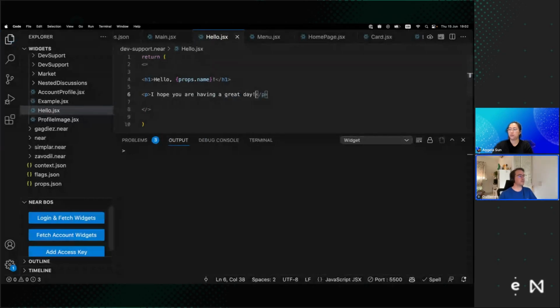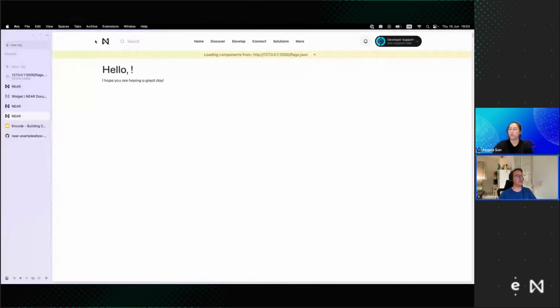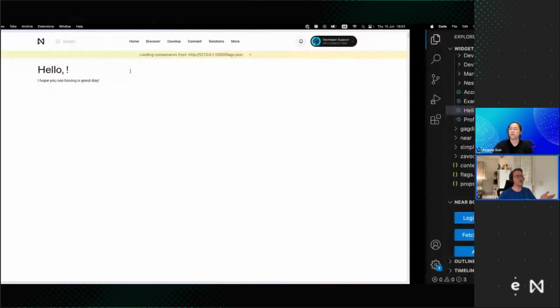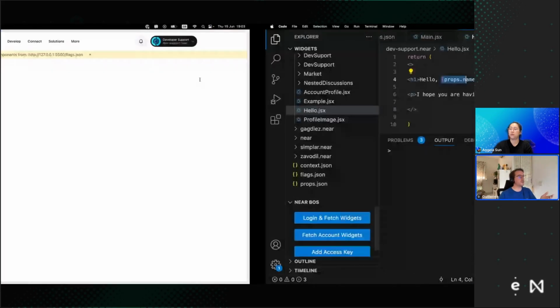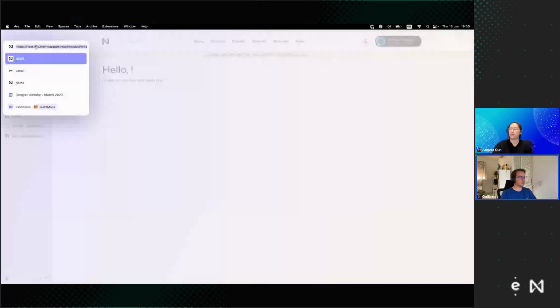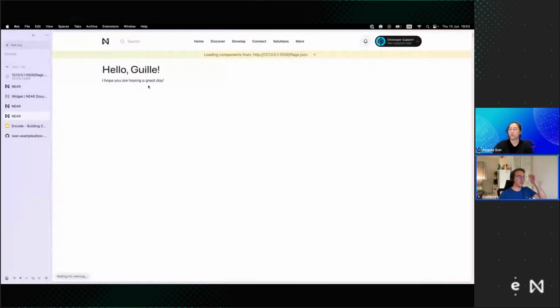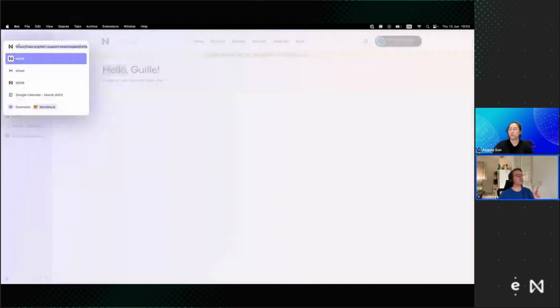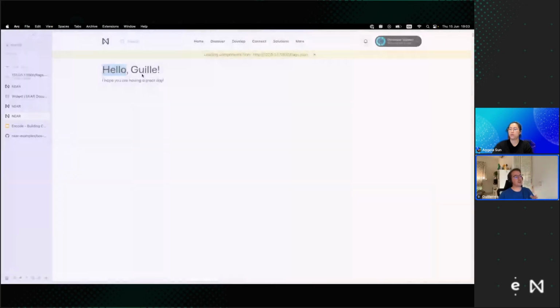And come back, and now I can see exactly how it will be looking inside of near.org and how it will react to different contexts. Because, for example, now it's saying hello, and there's nothing, but I know that here it should be the name. So if someone accesses it with, in this case, name, hello, Guille. Yeah, exactly. Now I can see that if someone passes the props name, it will react in this way.